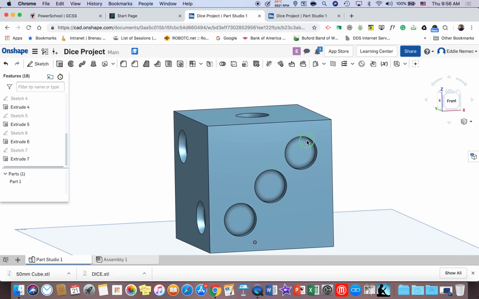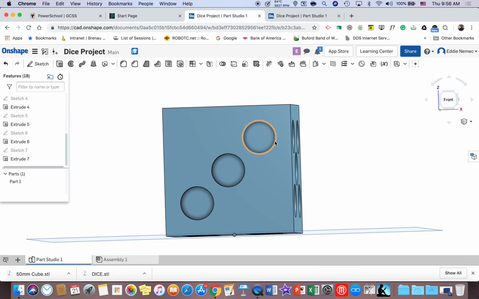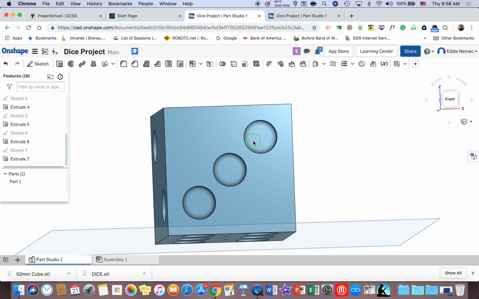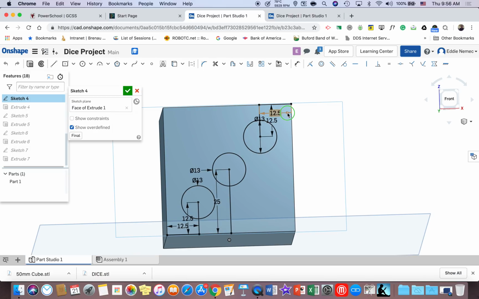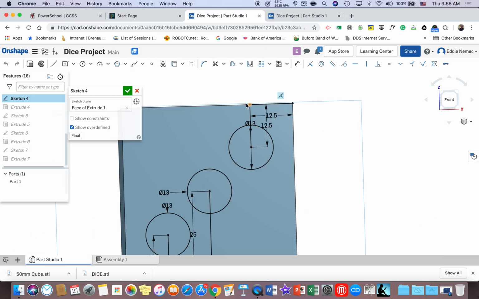I do want to go over something with you at this time now. Take a look at this side and we'll use it as an example. So if I go here on this side and I right click edit this sketch, what I just taught you was this line is the X, and I went over 12.5 on the X. And then this line is the Y, and I went down 12.5. So that gives you an exact coordinate on where to draw the circle.